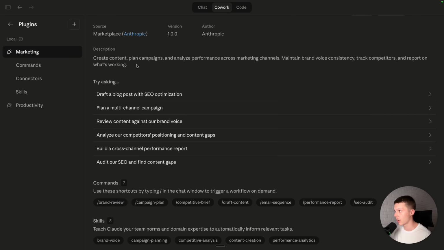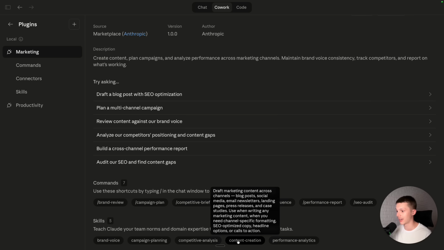So this marketing one will help you create content, plan campaigns, and analyze performance across marketing channels, maintain brand voice consistency, track competitors, and report on what's working. They give you a couple ideas about what you can ask it. For example, draft a blog post with SEO. They show you all the slash commands that are available. Like, this is incredible. This is super cool. You can see all the slash commands and what they do. You're going to see how that works in a minute. And then you can see the actual skills that are included in here, okay?